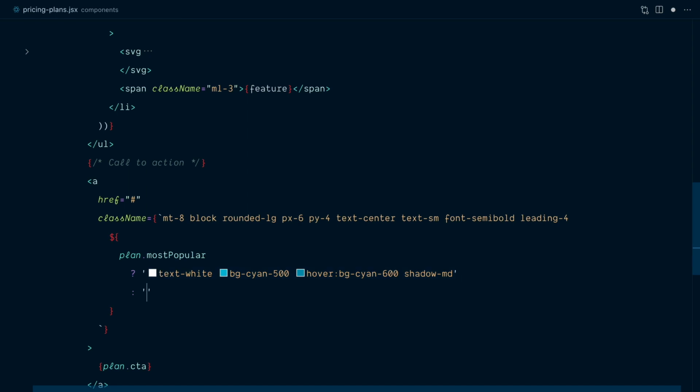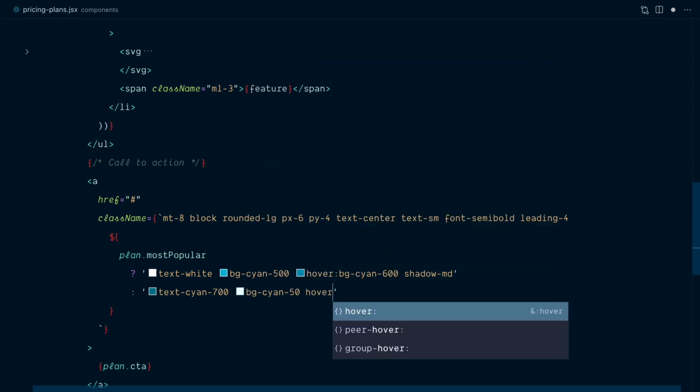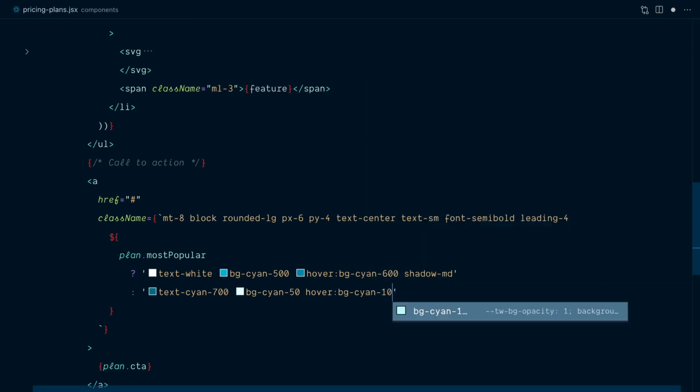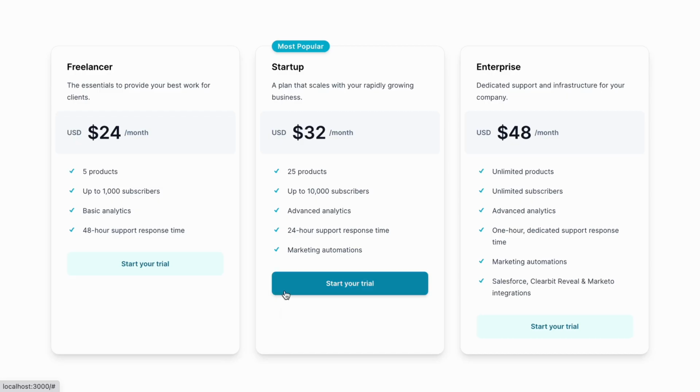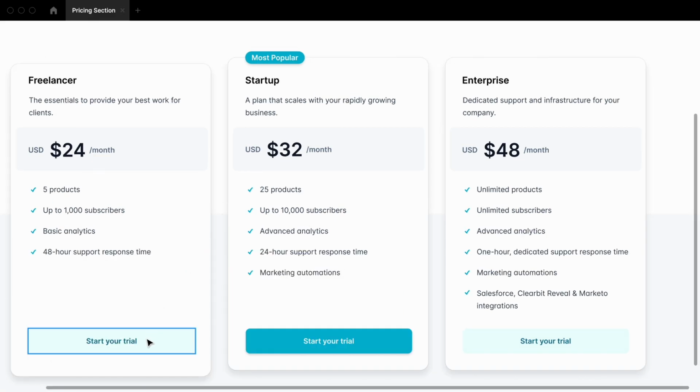And if it's not, instead we're going to have text-cyan-700 for the text color, and the background will be bg-cyan-50 by default, and on hover bg-cyan-100. And just like we were hoping for, our button styles are now different if the plan is most popular or not. This is great, but we have one more problem with our buttons, and this is the fact that the buttons are not sitting at the bottom of the card like it's the case in the Figma design.